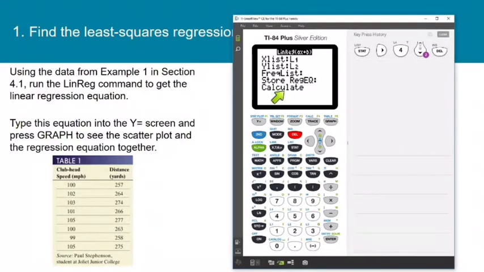And now on the line that says store reg EQ, it's asking us where we would like to store the linear regression equation. You can just leave it blank and it won't store the values anywhere, but if you think that you're interested in graphing this line, then it might be convenient to tell it to store the numbers in one of the Y variables. So I'm going to go ahead and do that here.